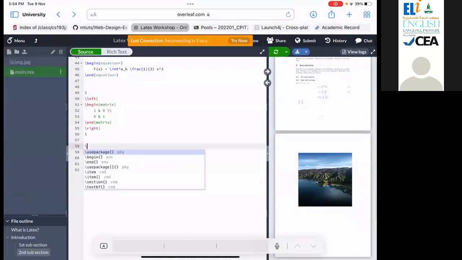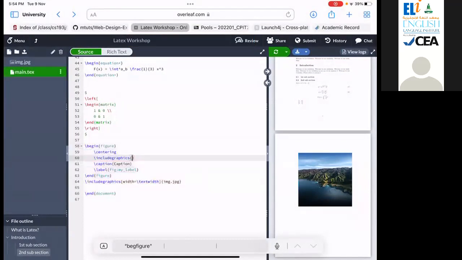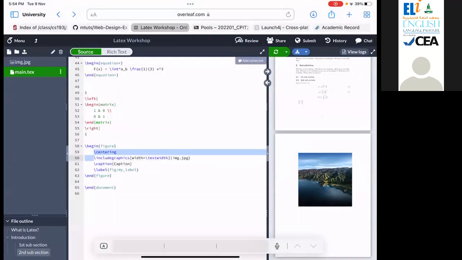Let's do that. Start with begin, figure. Okay, it will generate the content automatically. Let's move this one, cut, and paste here. It generates centering, which means the image will be centered. Then the caption, anything, and our label.